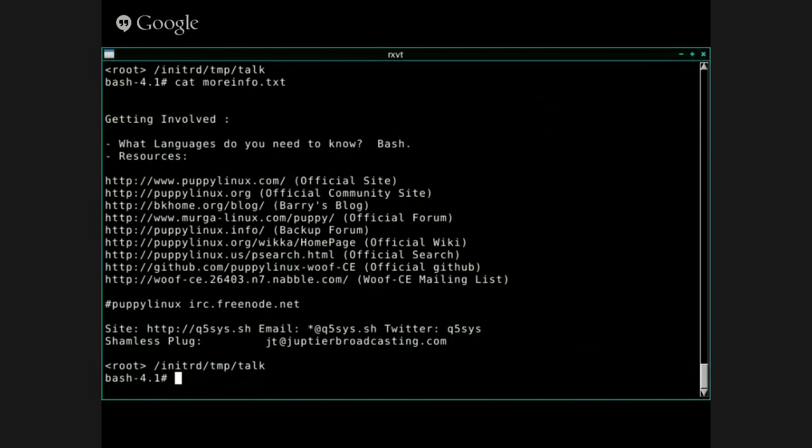Okay, here is where you can go to get involved. As I said, everything is everywhere. There's the official site, then the official community site, then the main developer's blog, then the official forum, then a backup forum. It's all scattered all over the place. I'm hoping that in the future we can centralize everything. Some people wanted to get involved in the community and were really excited, but then they hit the brick wall of, well, where can I go to learn more? Where is the information that I want to find?